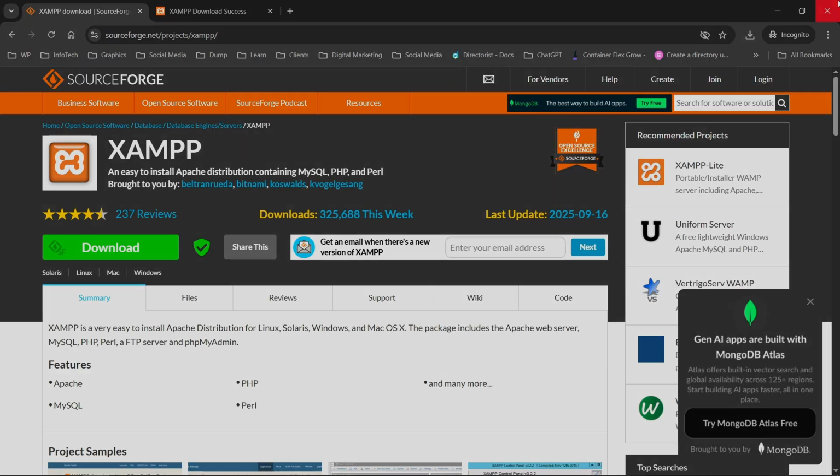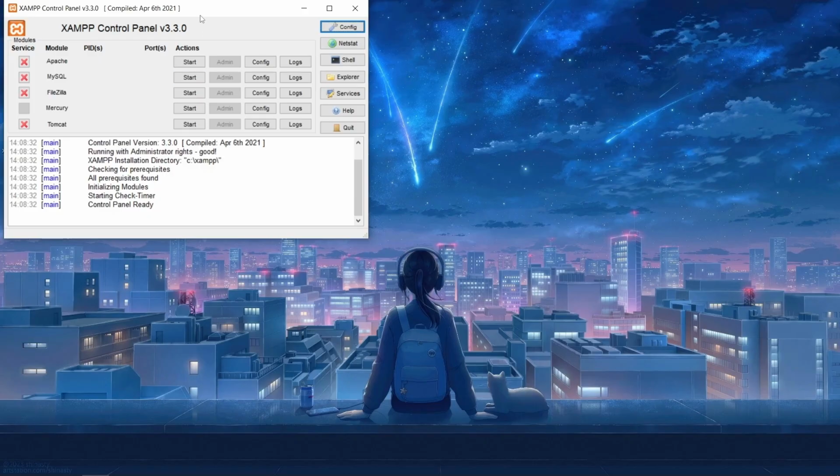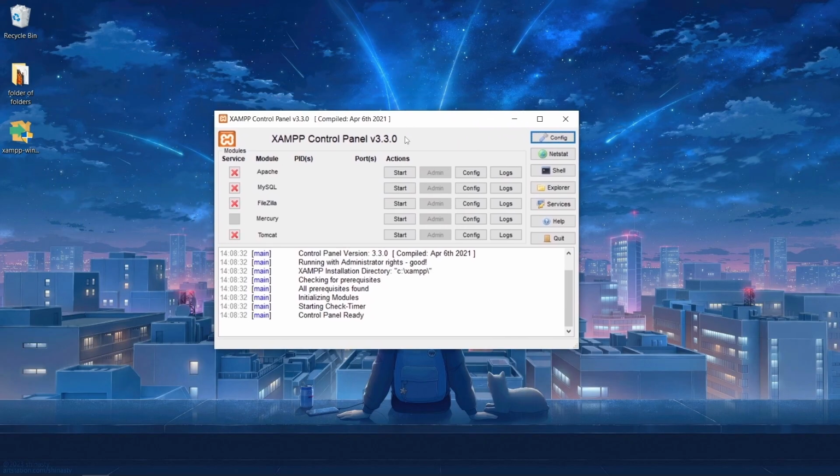Now that we have XAMPP, we go to start menu. This is our XAMPP, so just right click, run as administrator. Alright, so you have this panel. To work on your WordPress, you need two major things, which is your Apache and MySQL. These are the two things you need to run WordPress. So start your Apache, start MySQL.